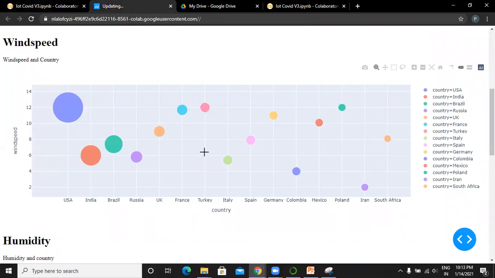Next dashboard. This is wind speed versus country, and if we hover over it, we can see the units are in miles per hour. India has just 6 miles per hour, so it has a smaller number of cases, while USA has a wind speed of 12 miles per hour and more cases. Clearly from this dashboard, we can say that wind speed affects the total number of confirmed cases directly.